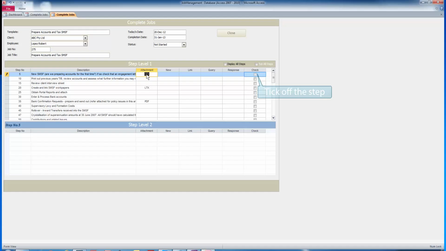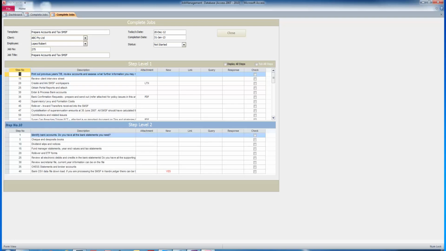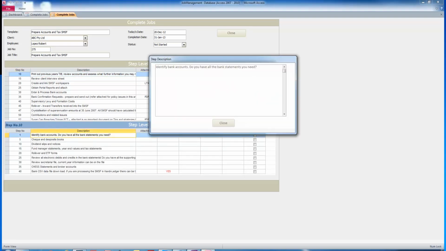ETM is an electronic checking system. Once the step has been dealt with, the staff member checks it off. Once this is done, the step disappears from view. ETM is designed to let accountants and administration people create checks and routines that matter to them.